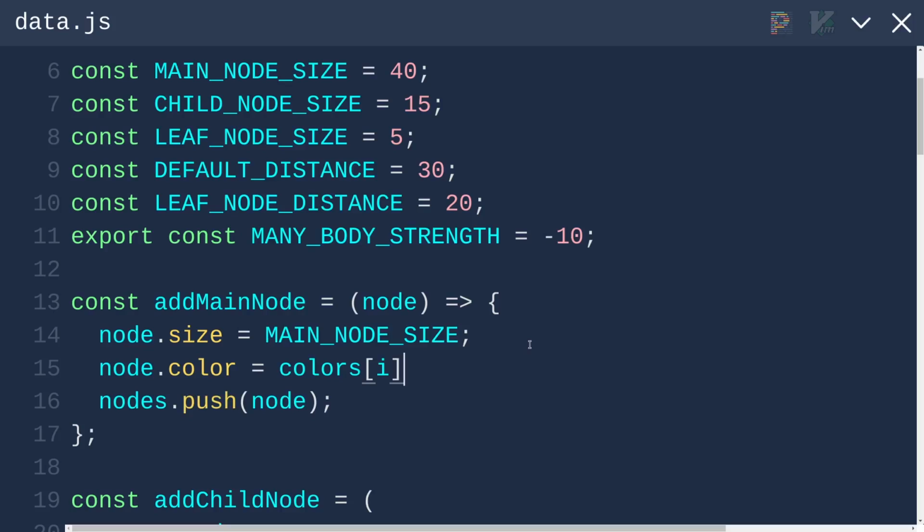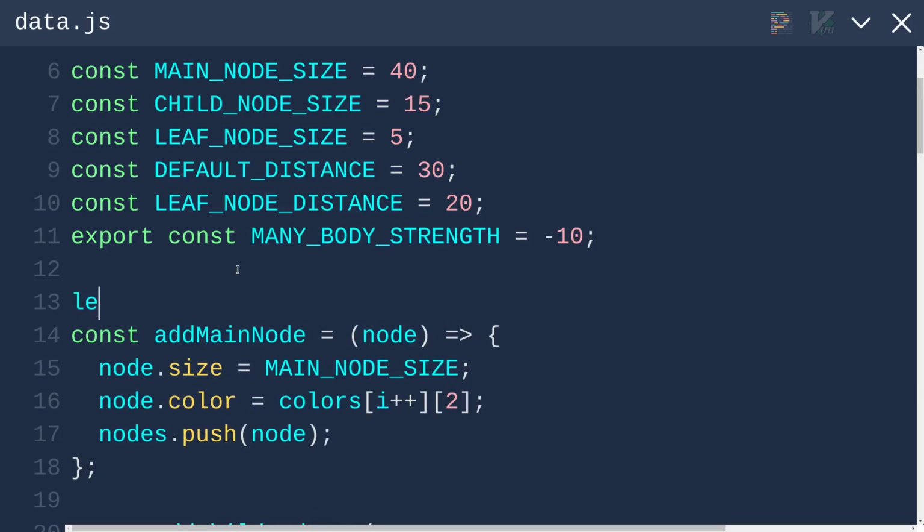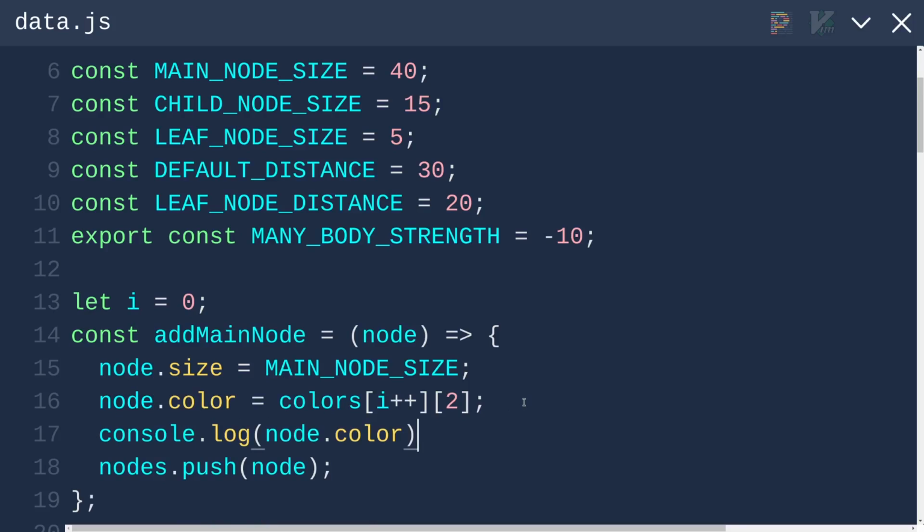And then within each of those entries, there's a sub-array with the different shades. And I think the shade we can use for now is the middle one. So I'll just hard code 2 for that. But the question remains, what is i? i should be incremented each time we call this. So we can say i++ right here, and we can just say let i equal 0 to start with out here. And just to check if this is working, let's do console.log node.color.